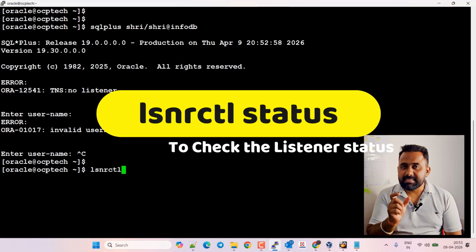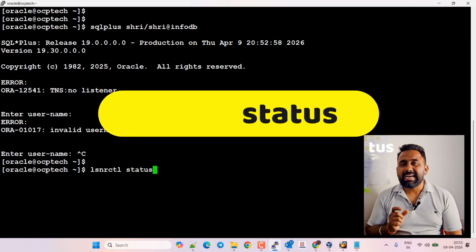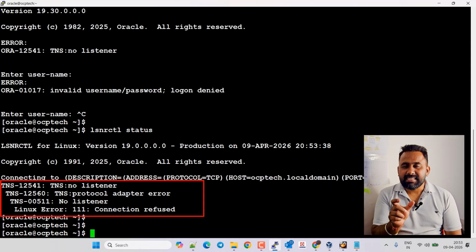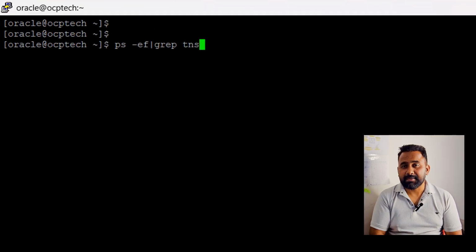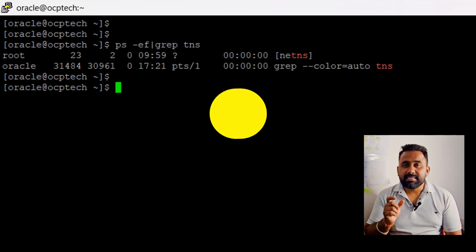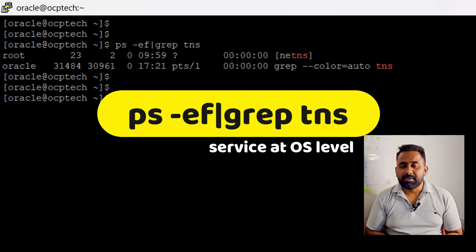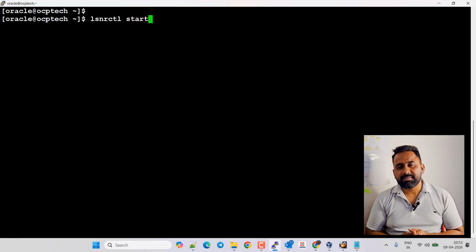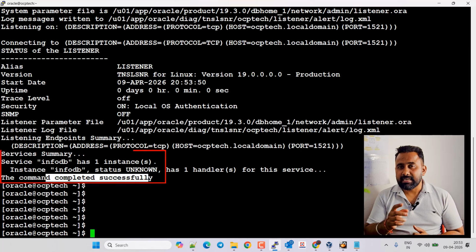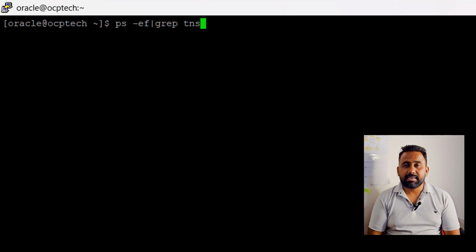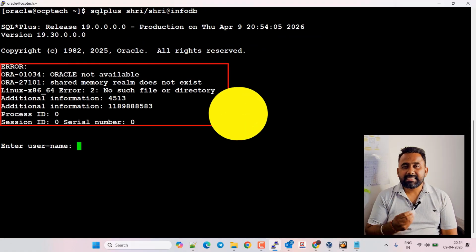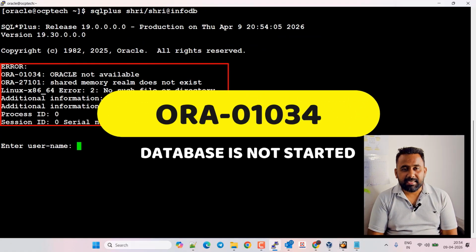Let's check the listener status first using the lsnrctl command, and you can see the listener is not running here. Another way to check the listener services is on the OS. So what we can do here is start the listener first. The command lsnrctl start will start the listener. Now let's try to connect to the database again.